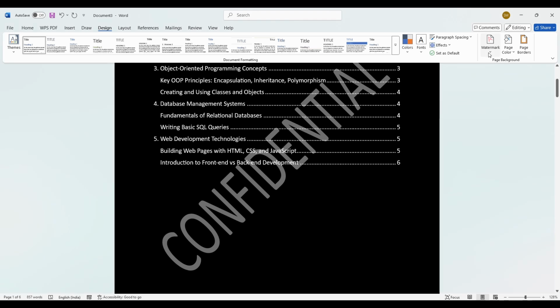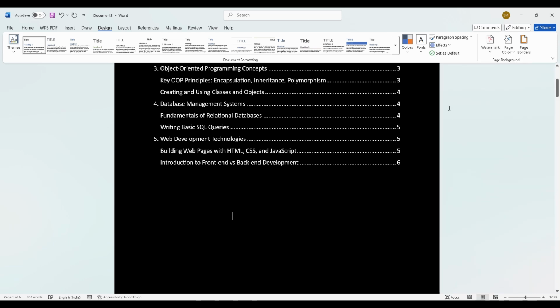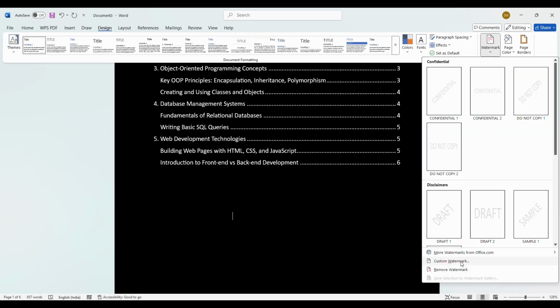However, if there's a specific word that you want to display and you don't want it to be any of the predefined options, then there's also a way where you can customize your watermark by coming into the custom watermark option. And let's say I don't like confidential and I want to put my channel name as the background of this document, then I can just go ahead and remove this watermark and I can go ahead and customize my watermark as well.